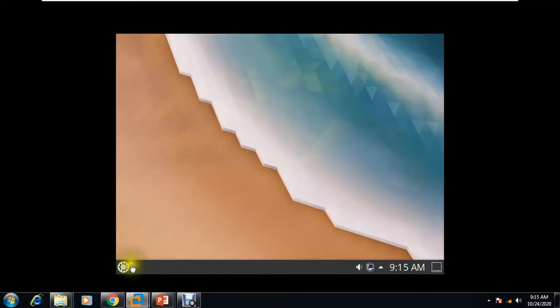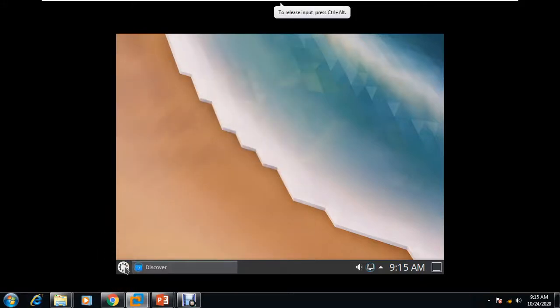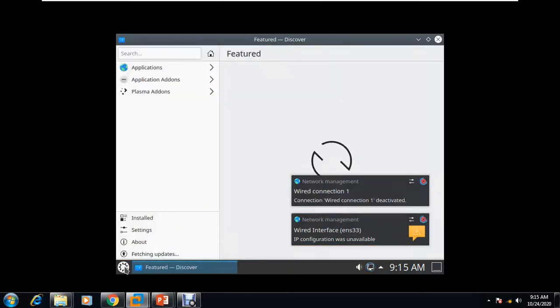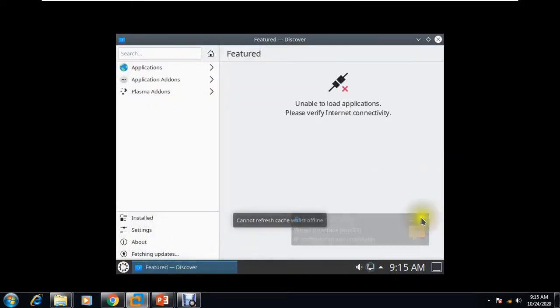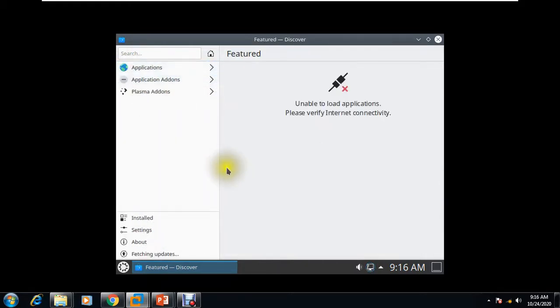So this is your start button here. Okay, and this is browser, Discover, software update. So this is the software center. Basically, you can go to the software center and see what you can do in this. Okay, like applications, application add-ons, Plasma add-ons, a couple of things you can remove and add. Okay, and I'm not doing anything here. Installed, settings, you can see.